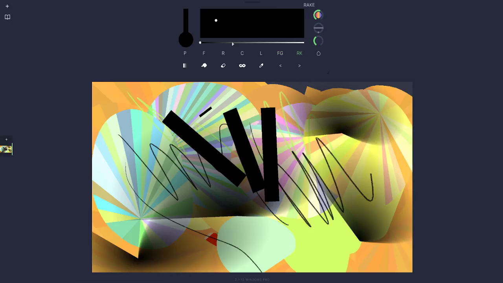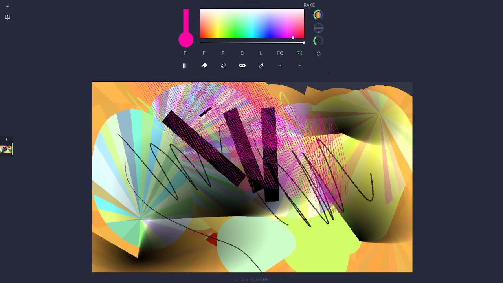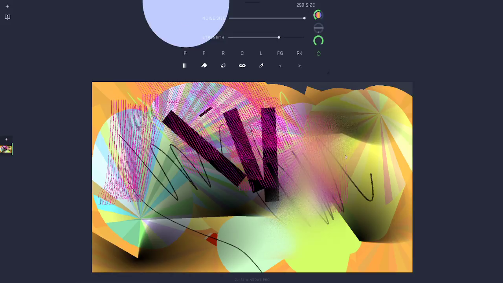We have a rake tool. This is nice for a halftone pattern or shading texture. And then here's a blur. I'll go really big on the blur. Nice soft blur.